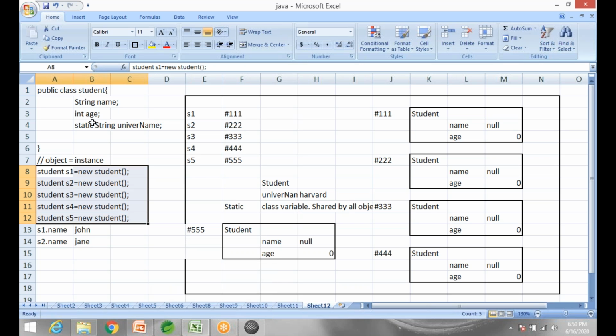The next question is, how do we access them? For an instance variable, if you want to access the name variable, how do you do that? We create an object first. Yes, you create an object and you use the dot operator, s1.name. This is how you access that.